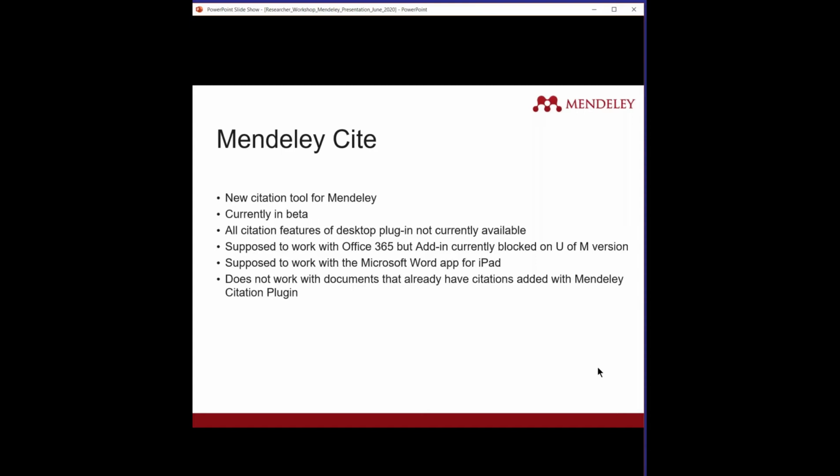So it doesn't have all the features of the desktop plugin at the moment. So we're recommending still to use the desktop version and the desktop Word plugin. But I wanted to make you aware that this new version is available. It is also supposed to work with Microsoft Word app for the iPad, but I haven't had a chance to test that out yet myself.